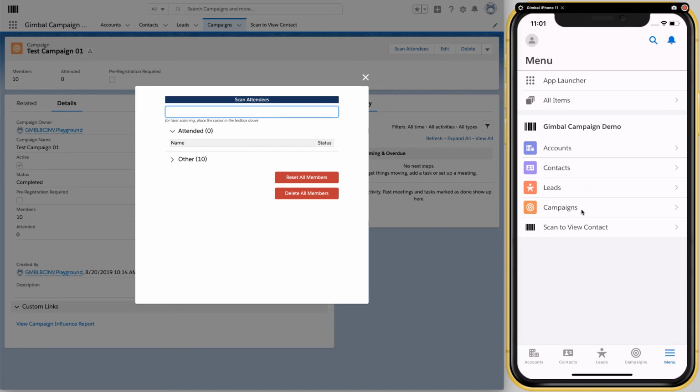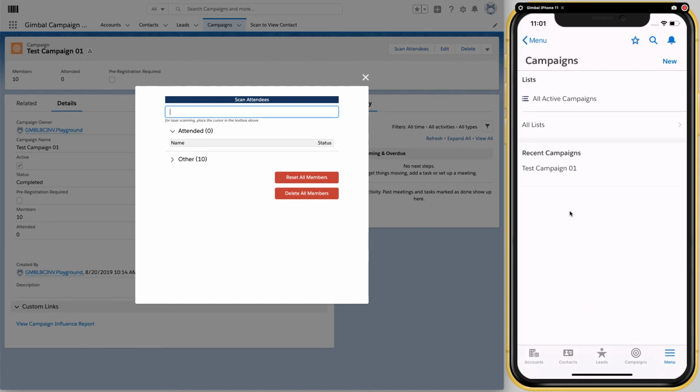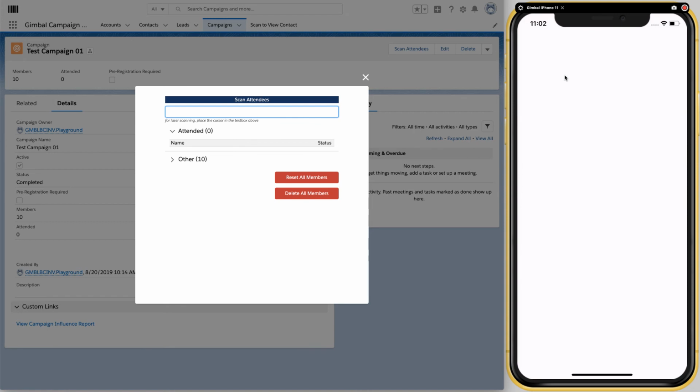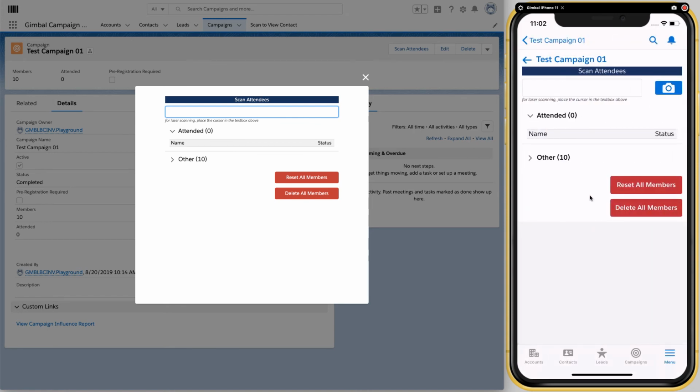And I'm again in the Gimbal Campaign demo app, and I'm going to go to the campaigns tab. I'm going to select that same test campaign. And we see that this button that is labeled Scan Attendees in the desktop, that same button appears as a quick action on the mobile device. And I'm going to click that quick action, and that's going to launch the exact same component. The only difference is now we've got a camera button as well, whereas previously all we had was the text box. Now we have a camera button in the corner here.